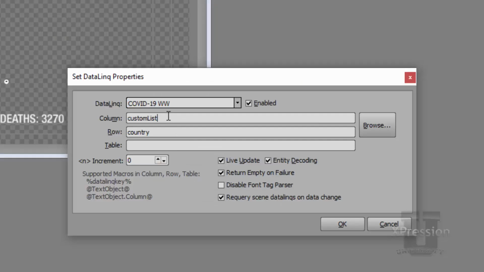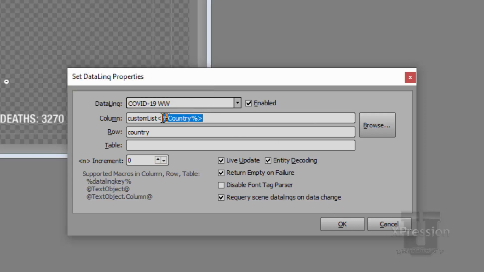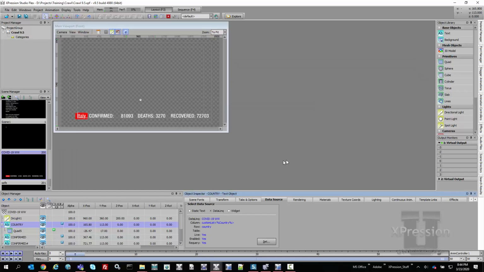And I know that this needs to get filled in here, so I'm going to do a less than %country% greater than bracket, and then I'm also going to highlight that because I'm going to use that text more than once. And when I click OK, now it's changed to Italy because Italy is number 2.